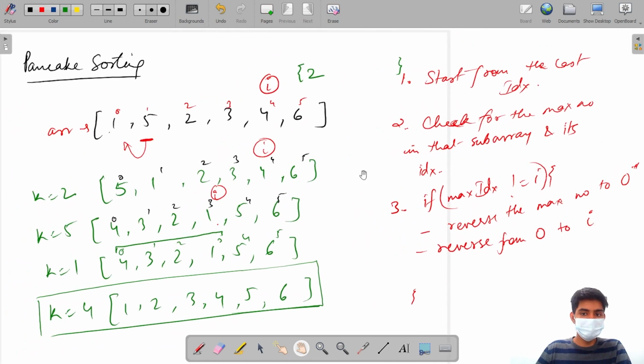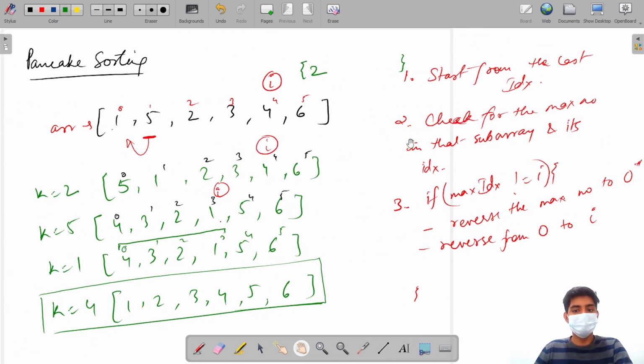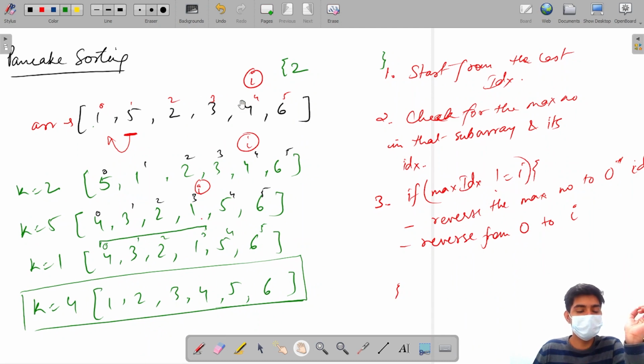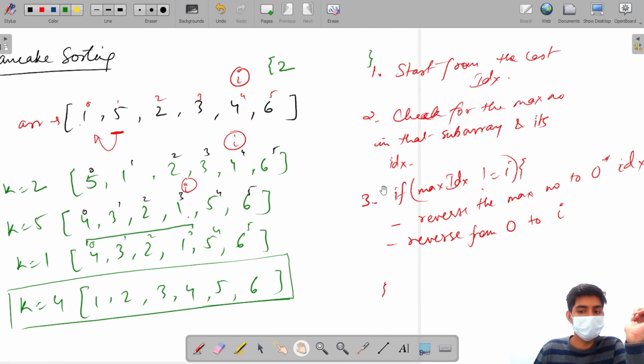We started from the last index, then we checked the maximum number in that subarray, so from 0 to i. If the maximum index is not equal to i, then I'm reversing to bring the maximum number to the 0th index, and then I'm reversing that number back to i.